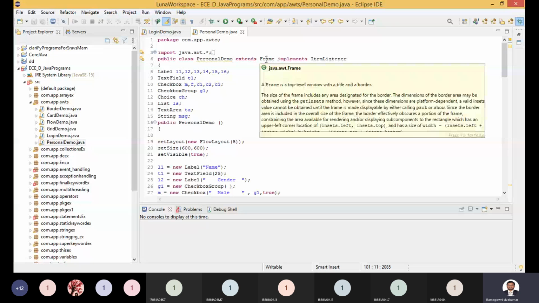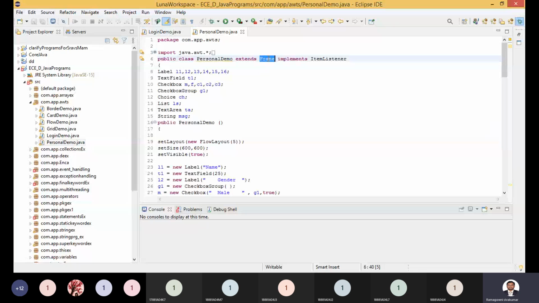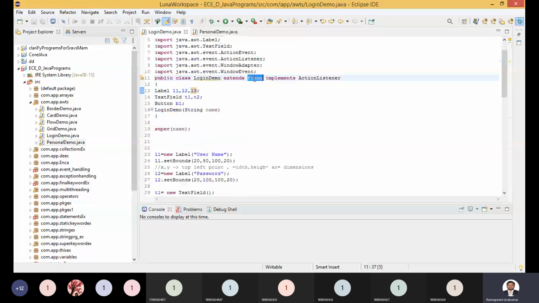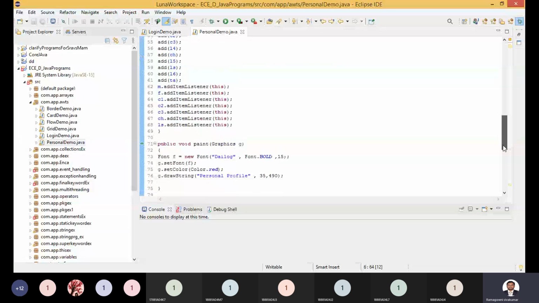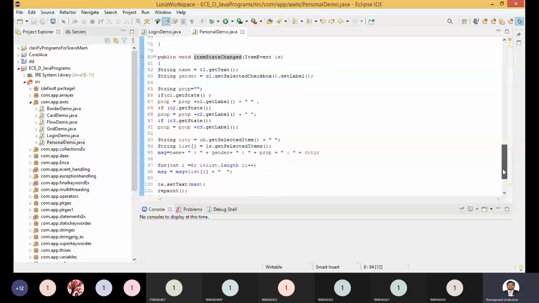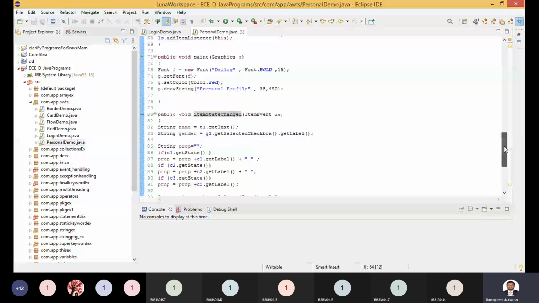But while you are writing, you should specify extends Frame implements ItemListener, or extends Frame implements ActionListener. That's the main thing. For the action listener, we should use the actionPerformed method. For the item listener, you should use the itemStateChanged method. That's what you need to remember here.